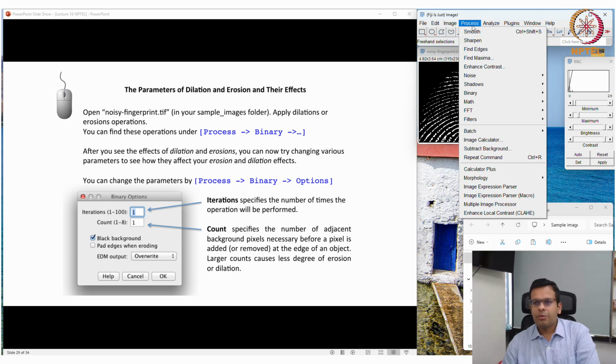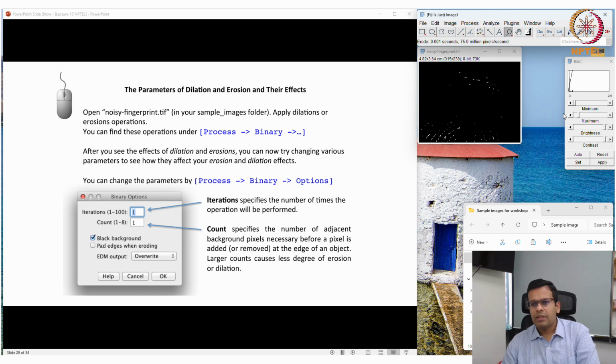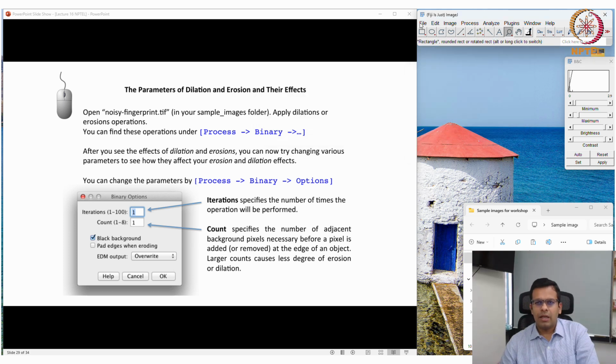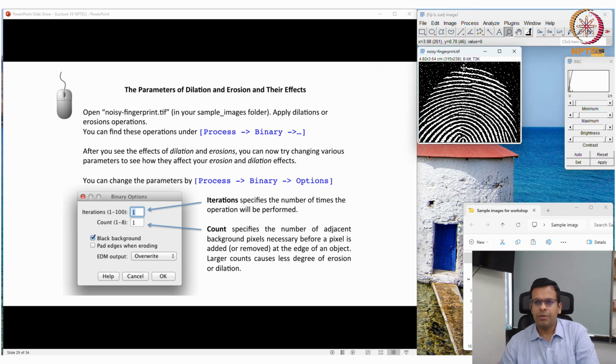Again, go back to Process, Binary, Erode. So further, all the lines were reduced in size by 1 pixel. Now I'll close this and open this image again, the noisy fingerprint.